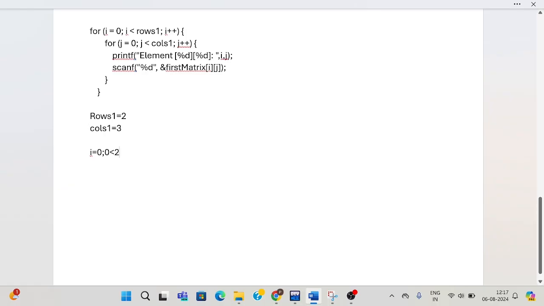Now let us see how this for loop executes. So i equals 0. Checking whether 0 is lesser than the row size 1. Yes, 0 is lesser than the row size 1. Now it will get inside the loop. So now j is equal to 0. Now checking the condition whether j is lesser than the column size: 0 is lesser than 3. Yes, your condition is true. Now we will get inside the statement.